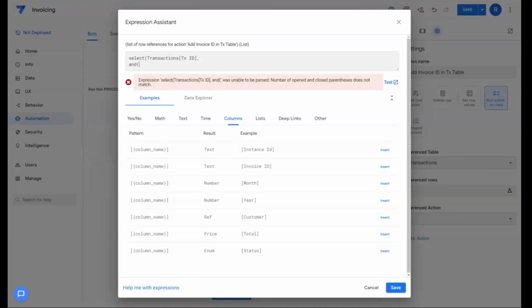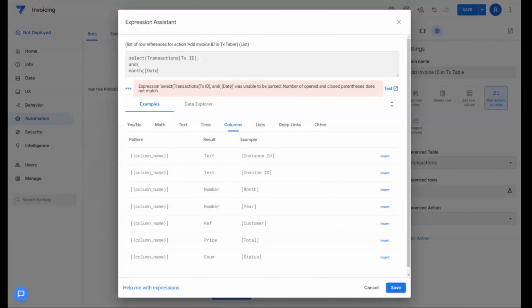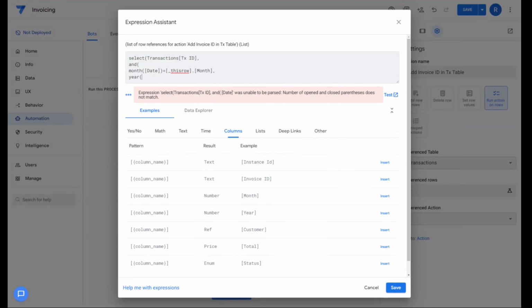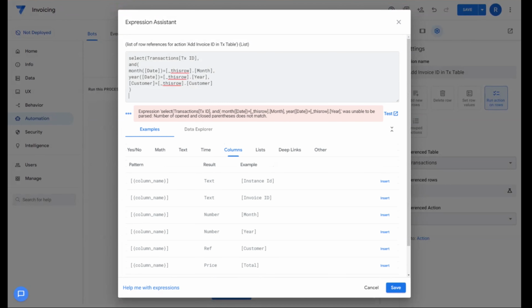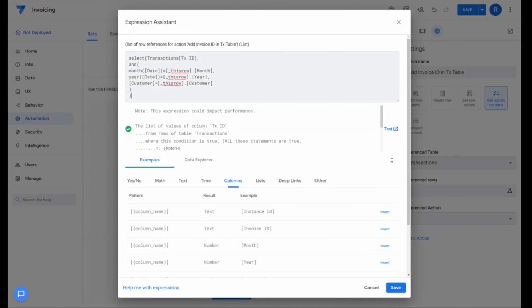The first one being where the month of the date identified in the transactions table is equal to this row dot month, and that this is pulling from the current record and we're matching those values. And we'll do the same for the year. Then lastly, we'll ensure that the customer in the transaction table matches, and we'll go ahead and close that up. Now we have a list of transactions that'll be generated from this formula that match the settings, i.e. the month, the year, and the customer that has been set up in the invoice table.